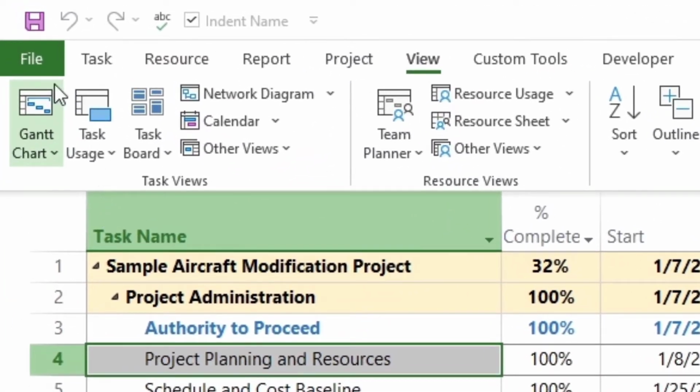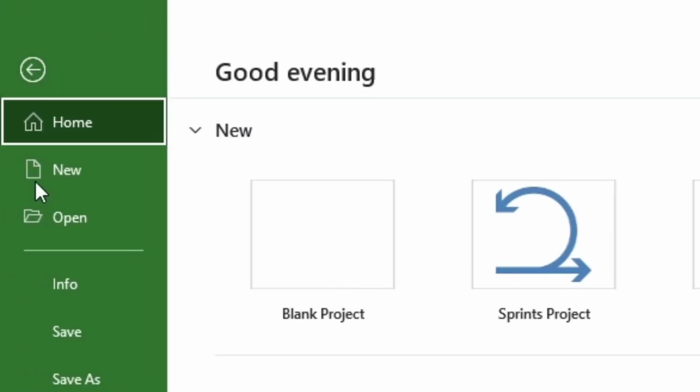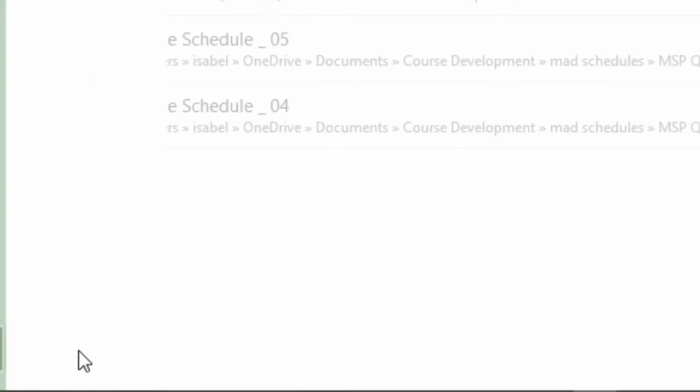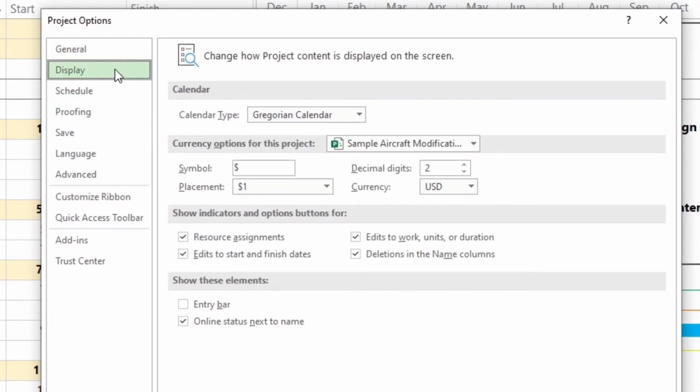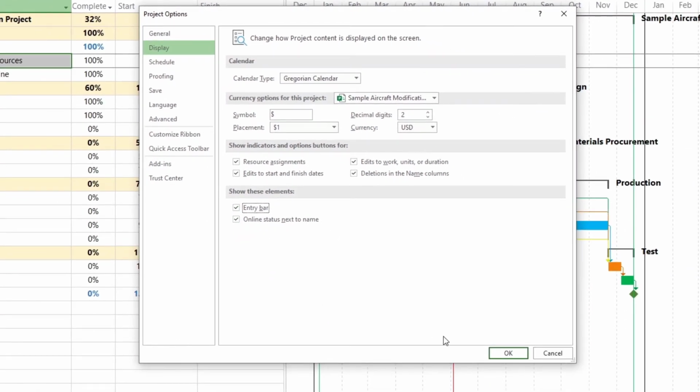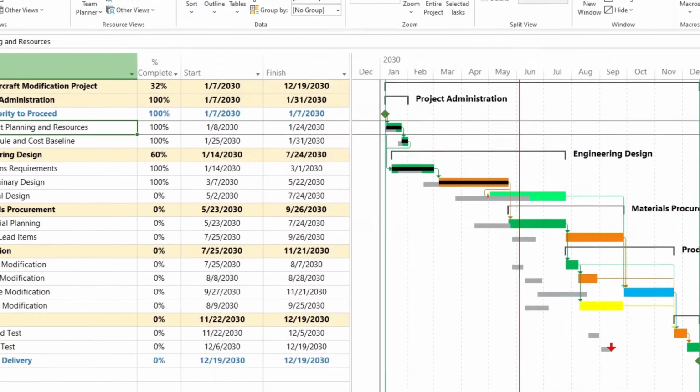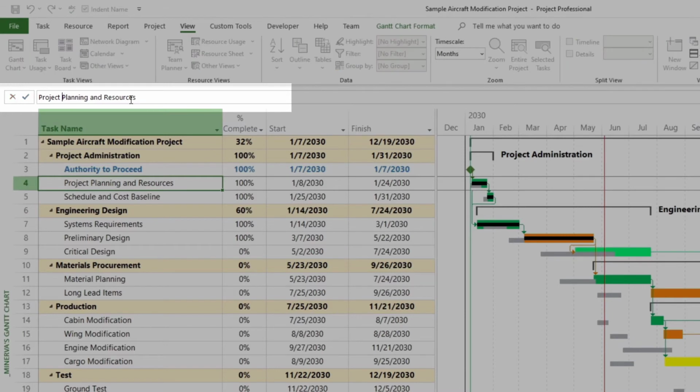First, we need to go to File, then down to Options. And now that we're here in Options, we have to make sure to click on the Display tab. So let's go ahead and click on it. And then we have to go out here where it says Show these elements and click on Entry Bar. Once you have that selected, we can click OK. And now you can see here I have my entry bar.